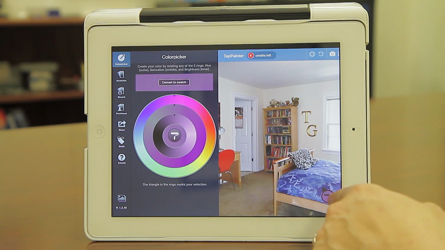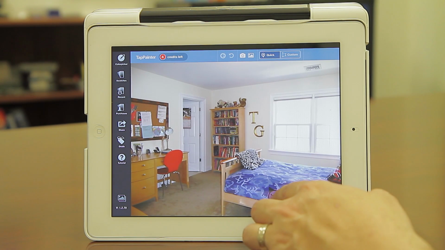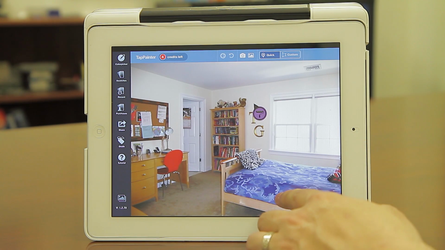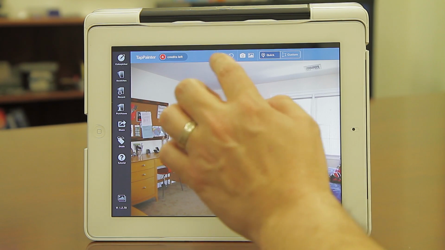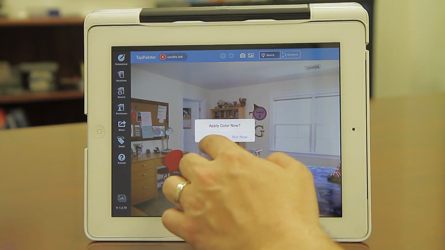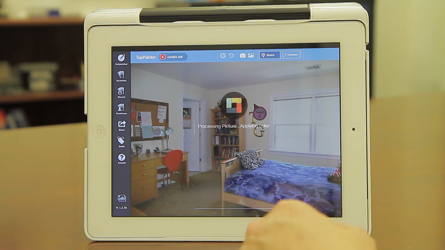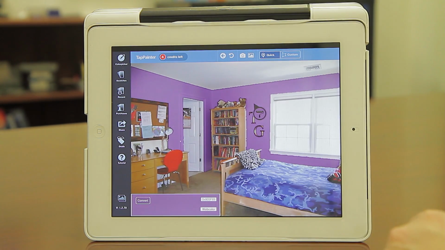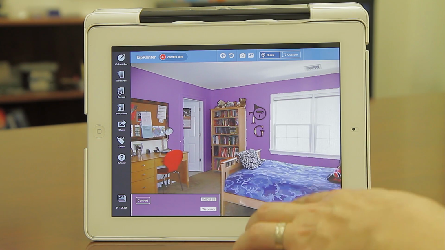So there we go. So now we want to move our marker. So we've kept something the same darkness as that part of our bed sheet, but a different color. And it'll repaint the whole wall that way. So now we have the same darkness as our bed sheet.